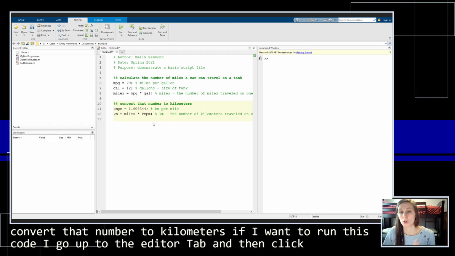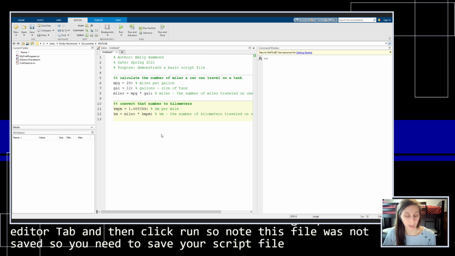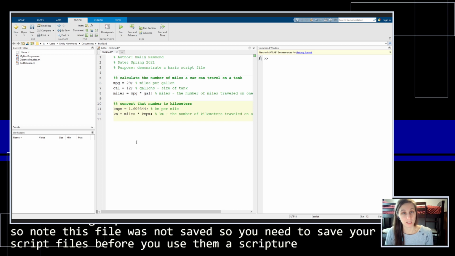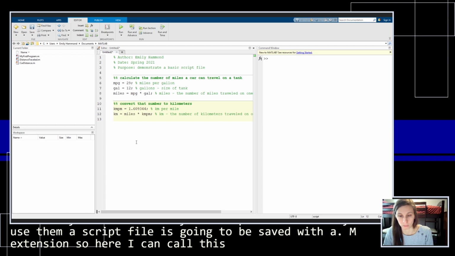If I want to run this code, I go up to the Editor tab and I click Run. So note, this file was not saved. So you need to save your script files before you use them. A script file is going to be saved with a .m extension. So here I can call this code.m. You would choose a more descriptive name.